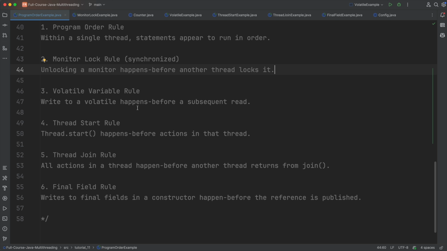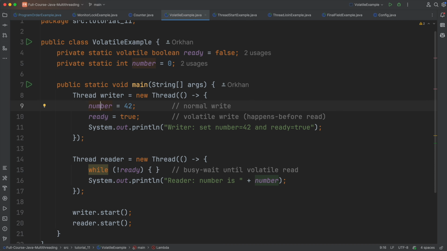What's the third one? The third one is the volatile variable rule, right? A write to a volatile happens before a subsequent read. Let's take a look at this example. Here we have two threads. The writer thread sets the value of number, which is a global variable, to 42, and it sets the value of ready, again a global variable, to true. So ready is the volatile.